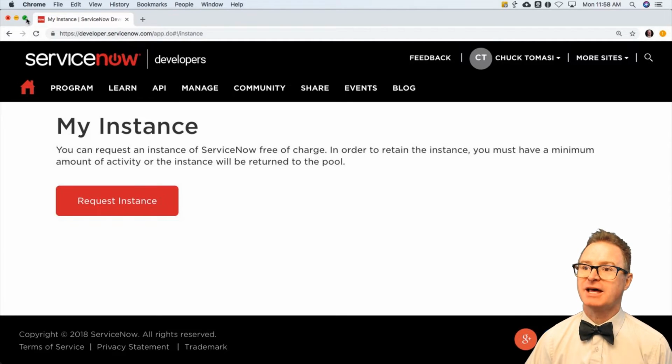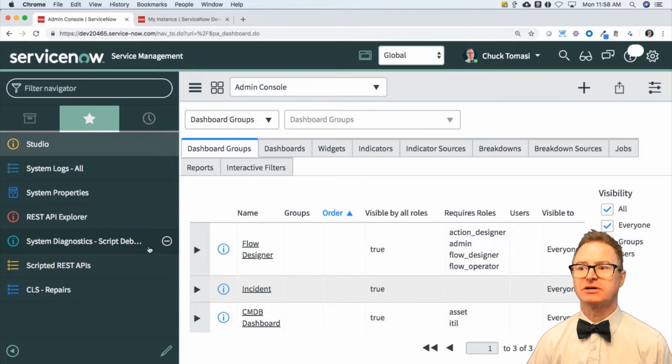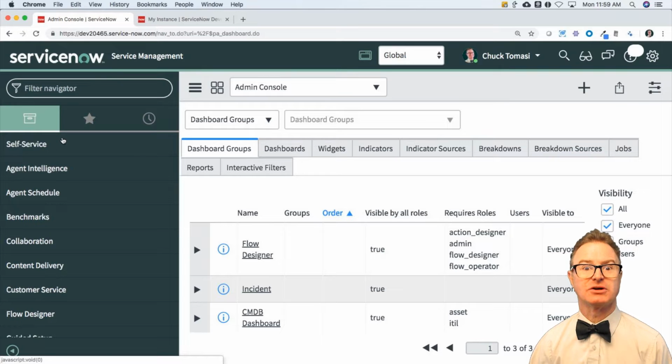Let me minimize that because I already have an instance from my other account, and it gives me the URL. When you request the instance, you will be mailed the credentials and the URL. Go ahead and log in. When you do log in, it should look something like this. Your colors may vary, but again, that's up to you to choose the styling and the preferences. Explore around. We're here to talk about developer stuff beyond what's already available.